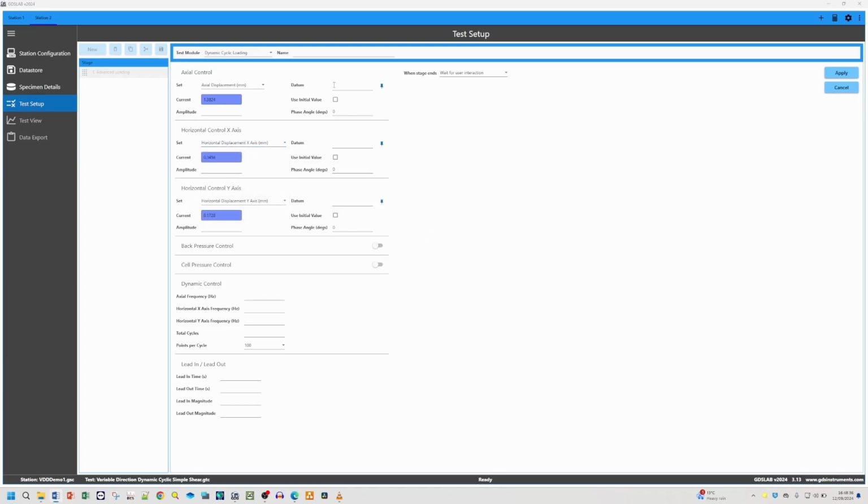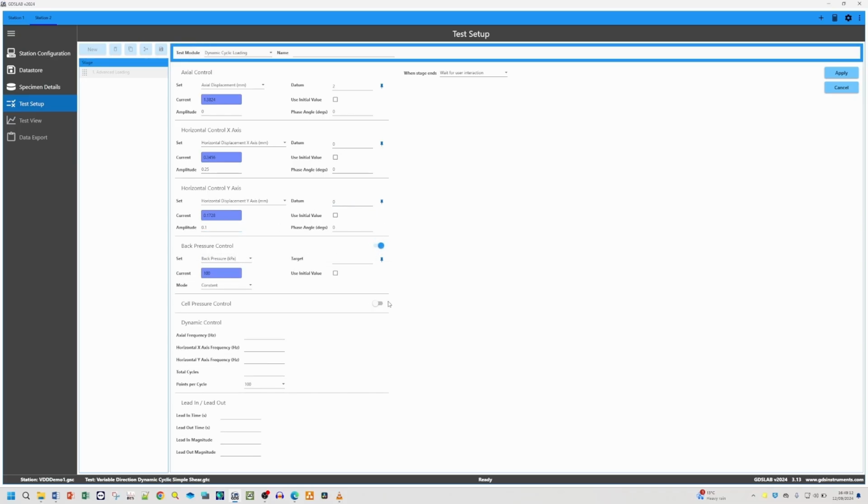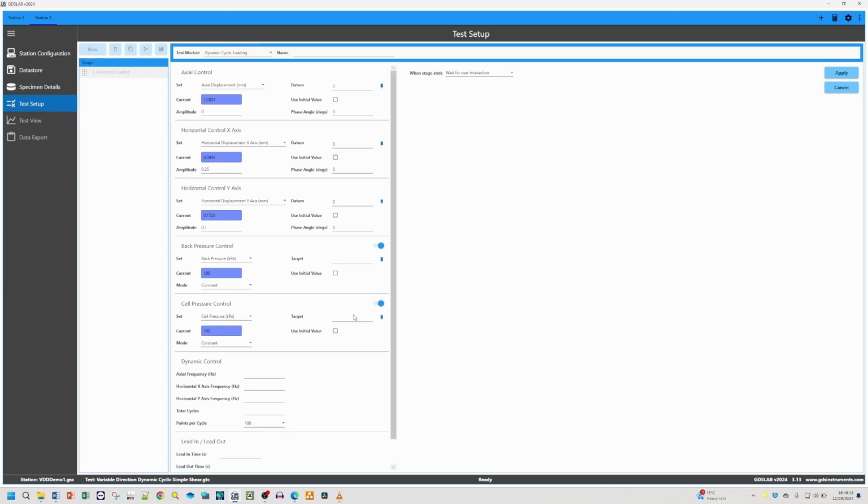I'm going to go ahead and put in a few values. So for example, I will put my datum of axle displacement at 2, and then my amplitude at 0, with my phase angle at 0. Then my horizontal x-axis I'm going to leave at 0 with an amplitude of 0.25 and my phase angle at 0 still. And then my horizontal displacement on the y-axis is going to be the amplitude of 0.1 and the datum of 0 and the phase angle of 0. And I'm not going to use my back pressure and cell pressure controls, but you do have this option if you want to use it.